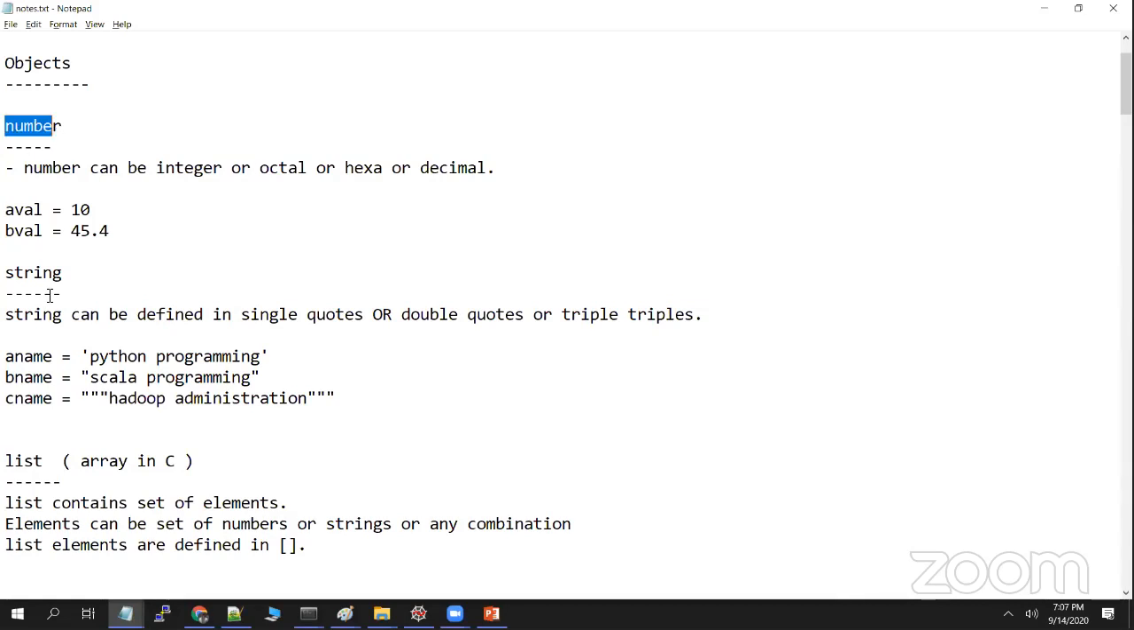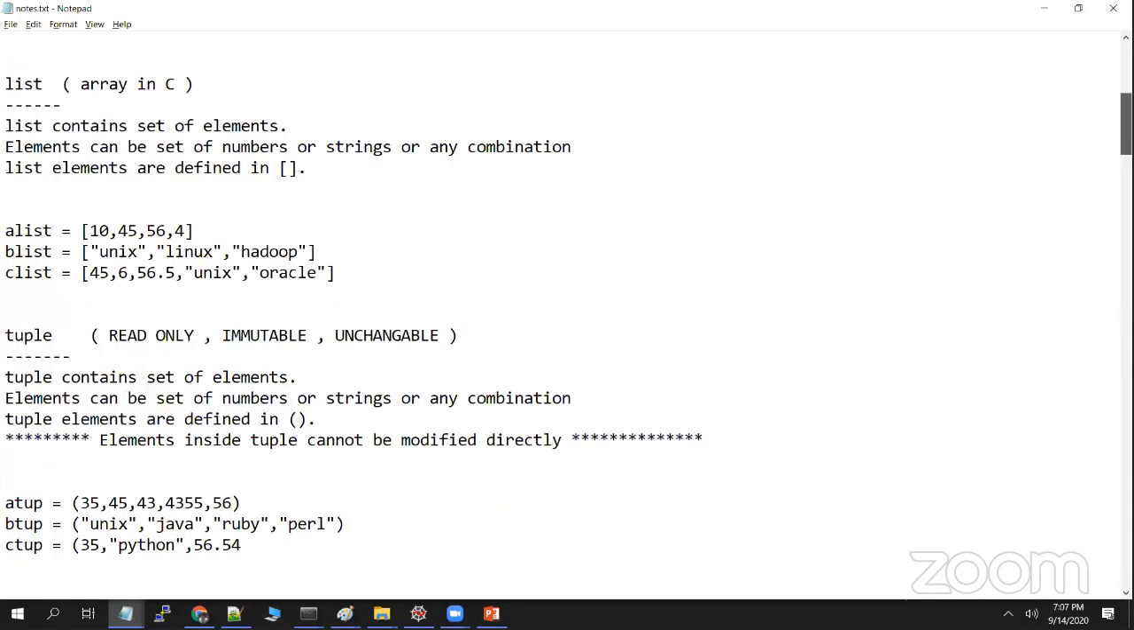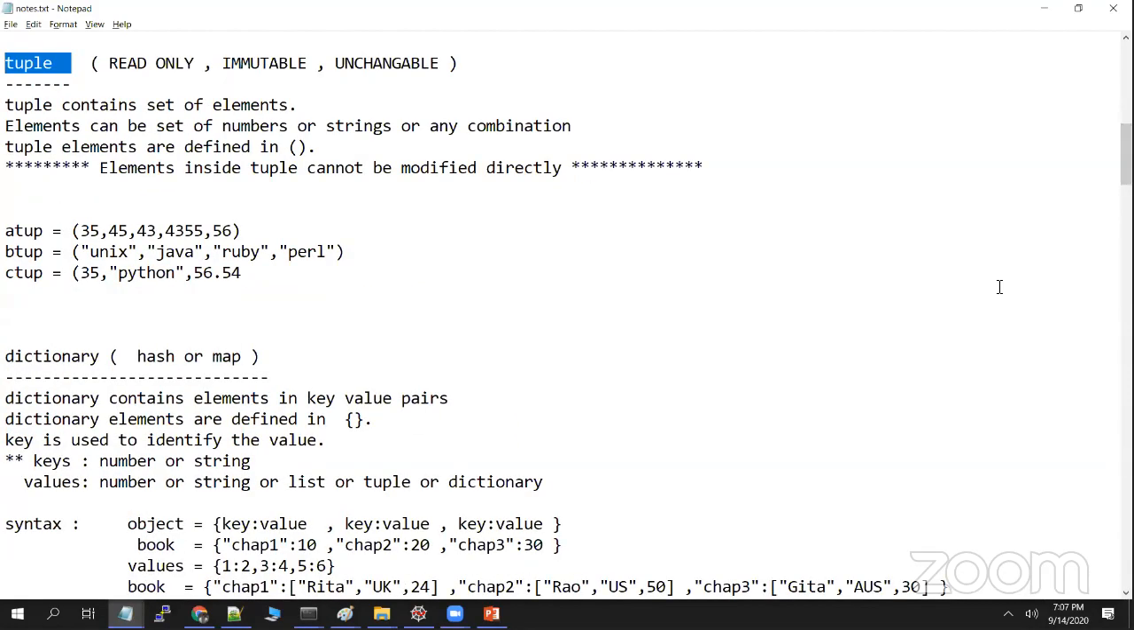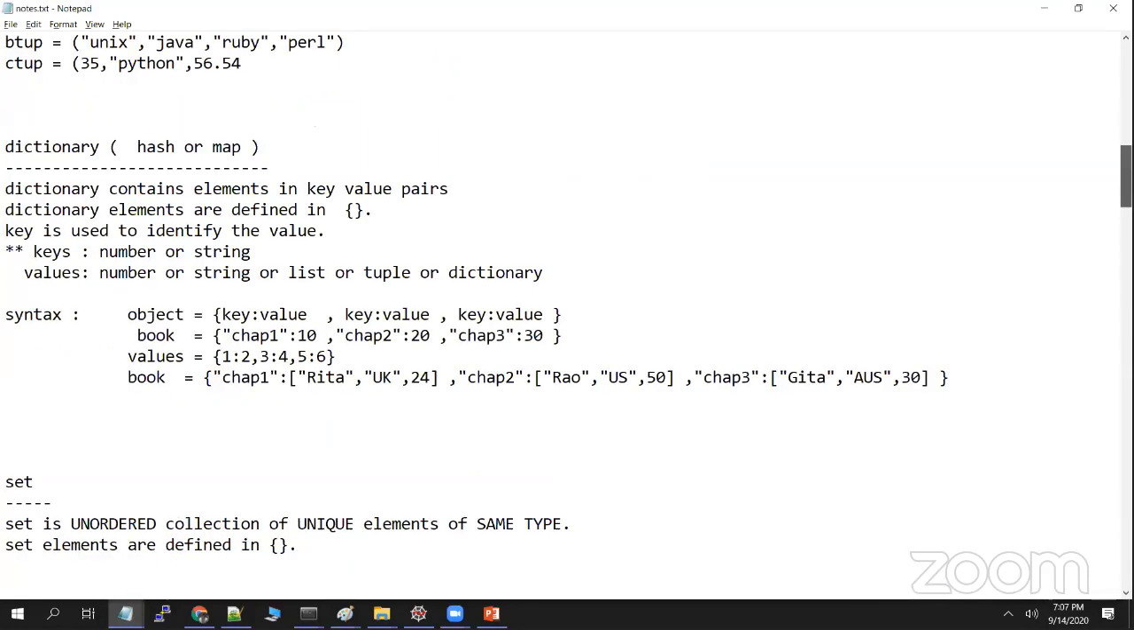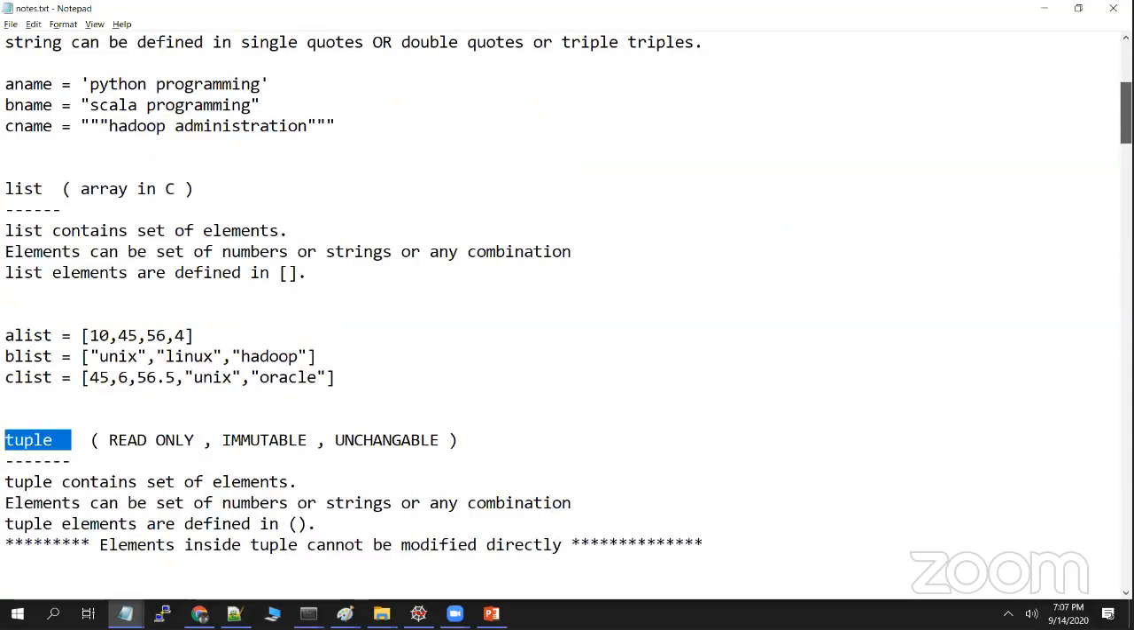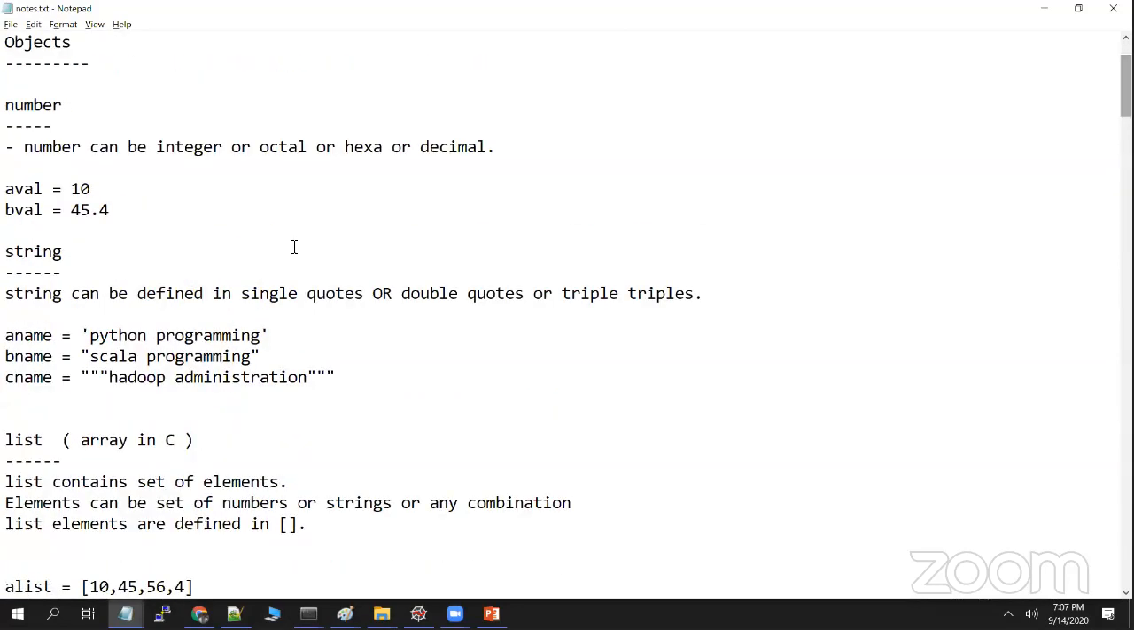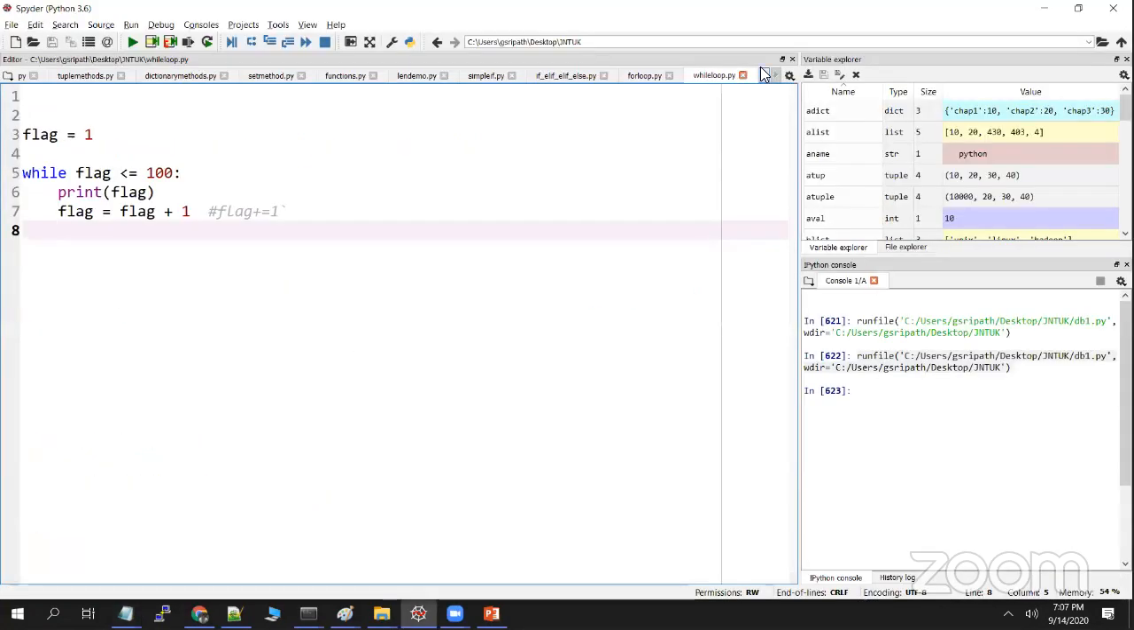The first is number, the second is string, the third one is list, the fourth one is tuple, the fifth one is dictionary, and the sixth one is a set. These are the 6 built-in objects, and then we started looking at number. Number can be anything basically. Coming to the string, a string is defined in single quotes or double quotes or triple quotes, anything is fine. And then next we started referring to string slicing.